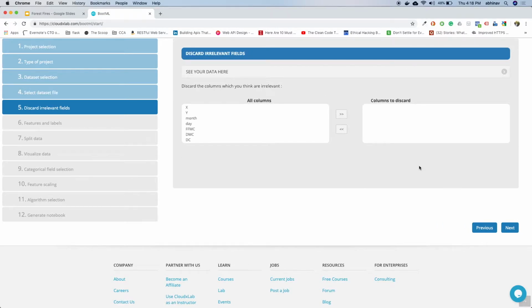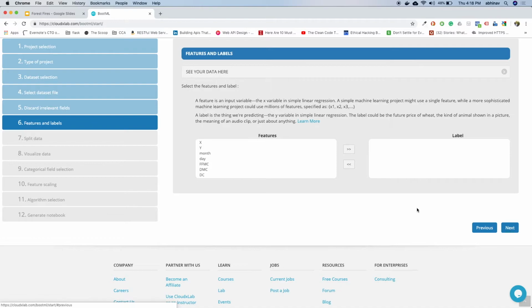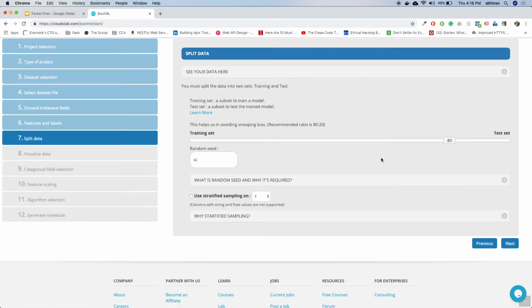Let's move to the next step. Click on See Your Data here to see the first few rows of the data. Next, discard the columns which you think are not required for this training. And then, select Features and Label. Here, the label is Area and all other columns are Features. Move to the next step.